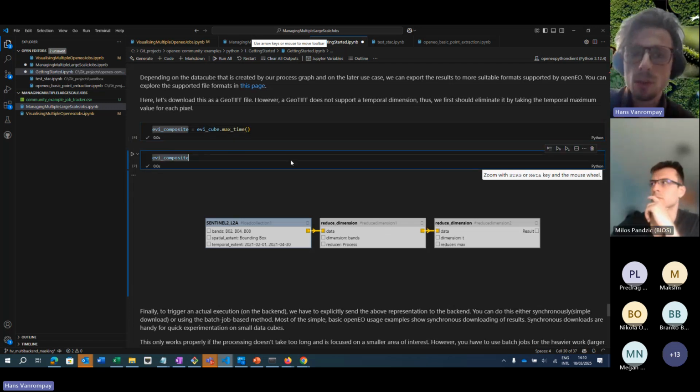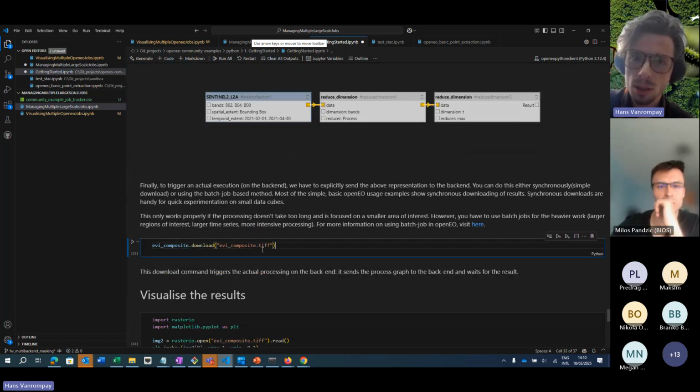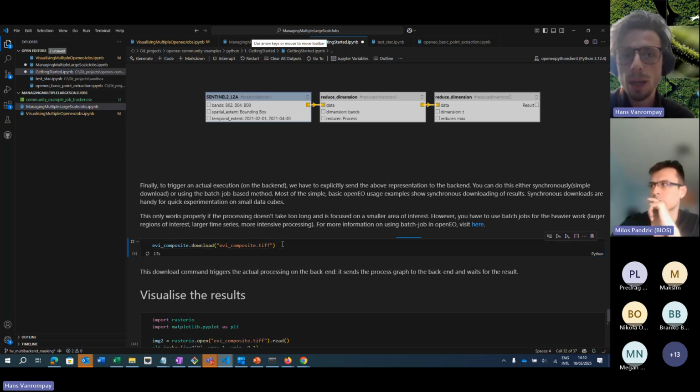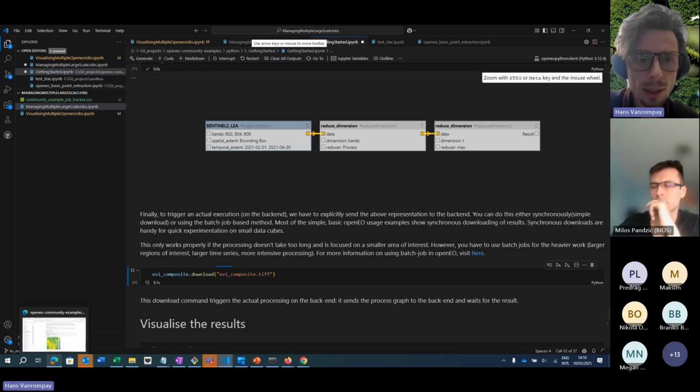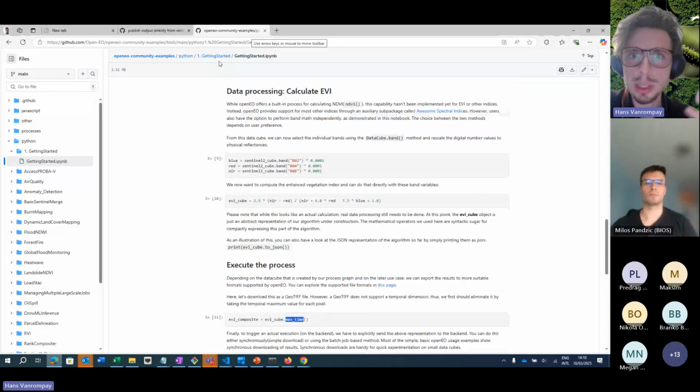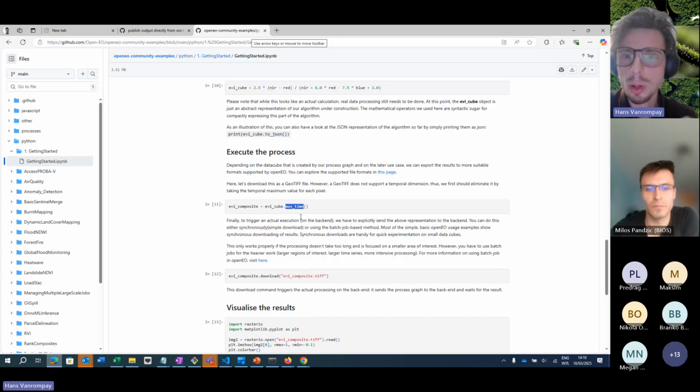And once you have it, you can attach, for instance, this download operation. And if you press download, then we actually launch the openEO job, and it gets started on the backend. So does this clarify then? In the community examples, you have the getting started one. Here you have quite a lot of information on how I can set up in a very simple way.